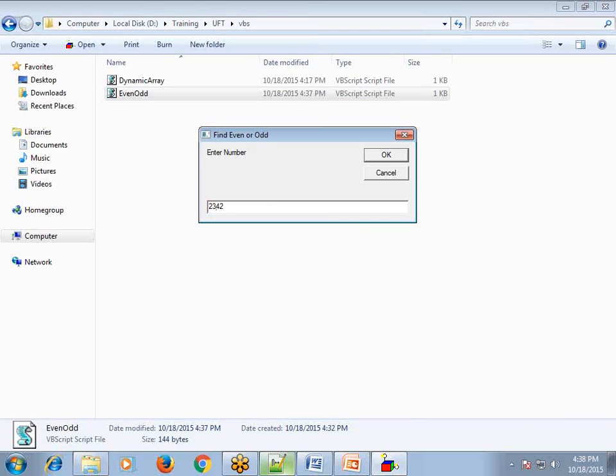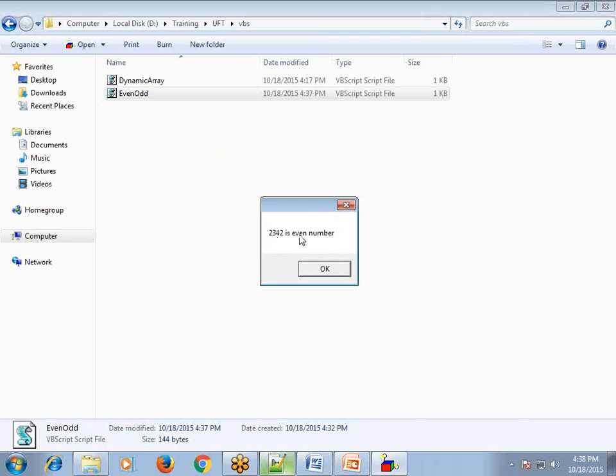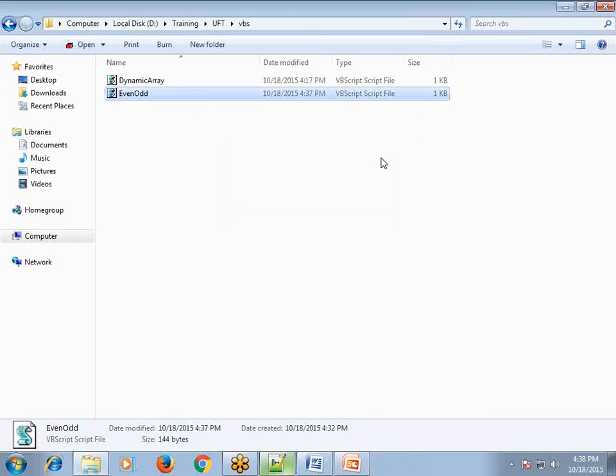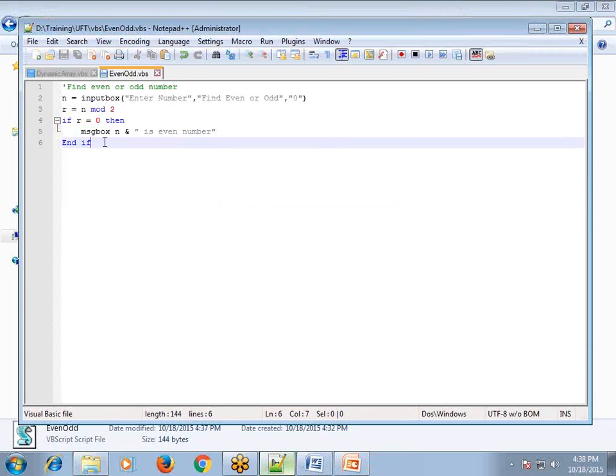Suppose I enter any even value, it will print it is an even number. But if I enter any odd number, it won't print anything because I have not written any code here to display an odd number. Understand? So I want to display the odd number as well. That means, how can you find an odd number? If this condition is false, then you can understand it is an odd number. If this condition is true, then it is an even number, so this statement should be executed. If this condition is false, then I want to display the odd number.